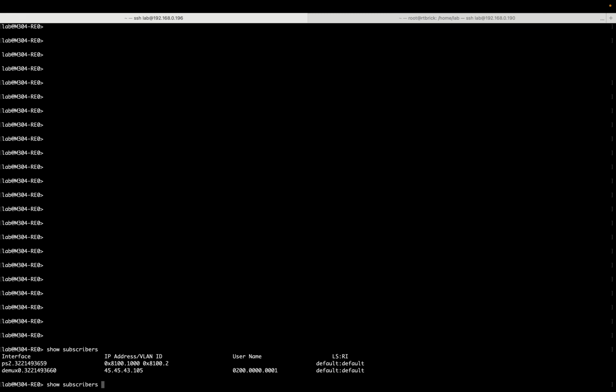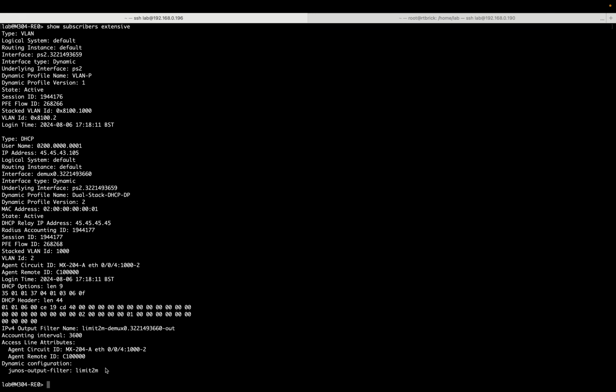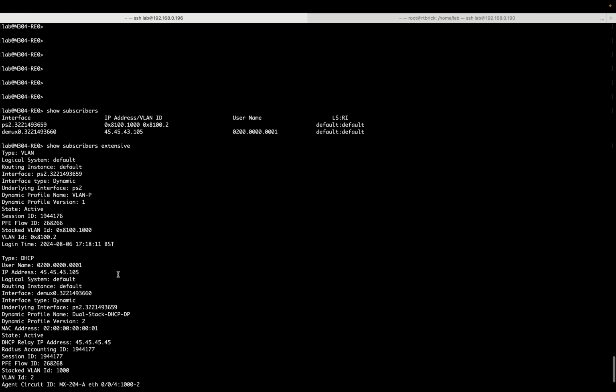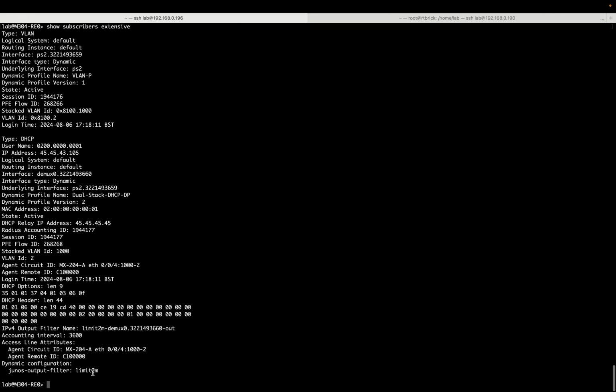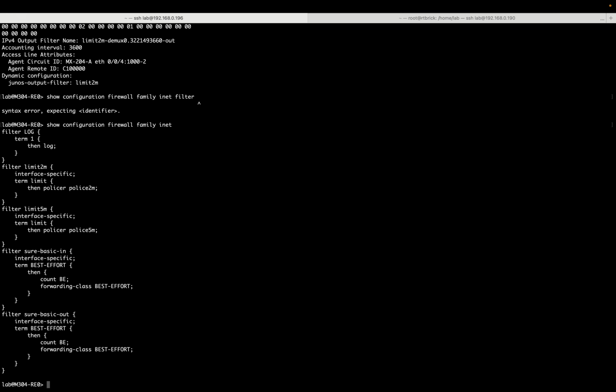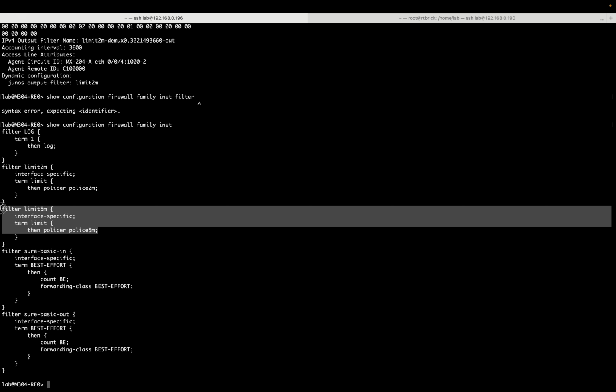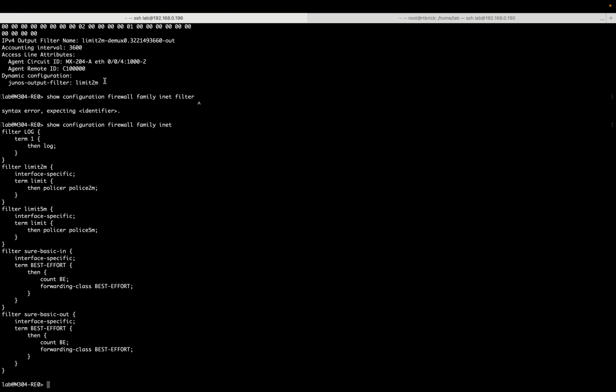Now, if I check the subscriber extensive command, we can notice that there is a firewall filter applied to this subscriber, and the filter is right now having a 2 meg limit. If I need to change this firewall filter dynamically without disconnecting the subscriber, that is when we go for change of authorization. Instead of this 2 meg filter, I want to create a 5 meg filter mapping for this subscriber. If I check the filter configurations, I do have a 5 meg filter available within the box. So the RADIUS has to just point to this particular filter instead of the 2 meg filter.